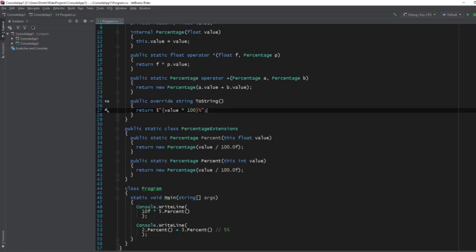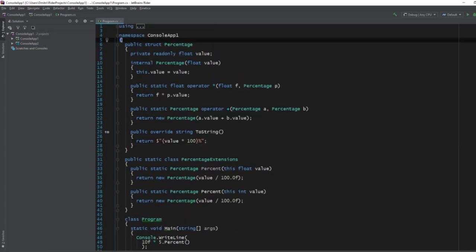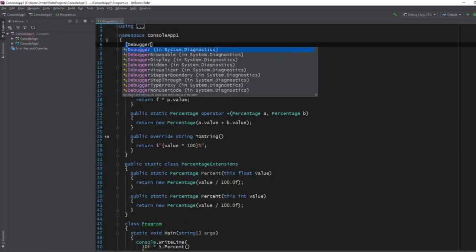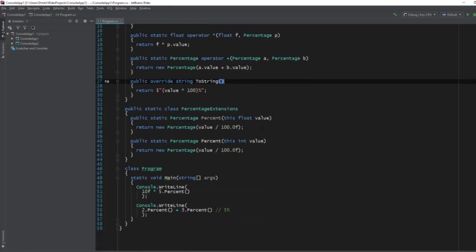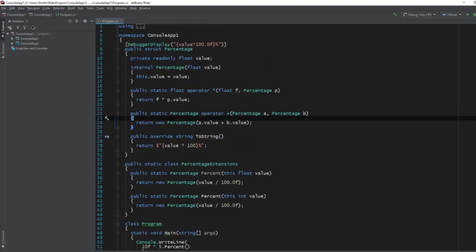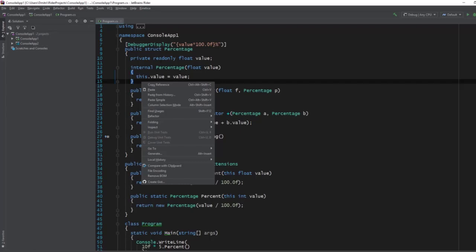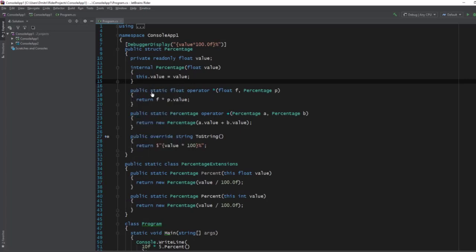You might also want to have a nice debugging display. So you would define the debugger display to be something very similar: once again, value multiplied by 100 and then the percentage sign after it. In addition, you might want to define GetHashCode, and obviously the hashcode of this thing is the hashcode of the underlying value. In actual fact, what you can do is just use the code generation facility. Let's see if I can find those. I don't have the insert key on my keyboard, so you would generate not a constructor.